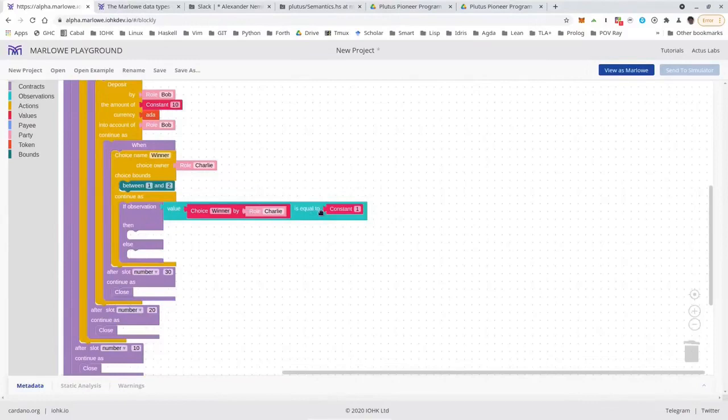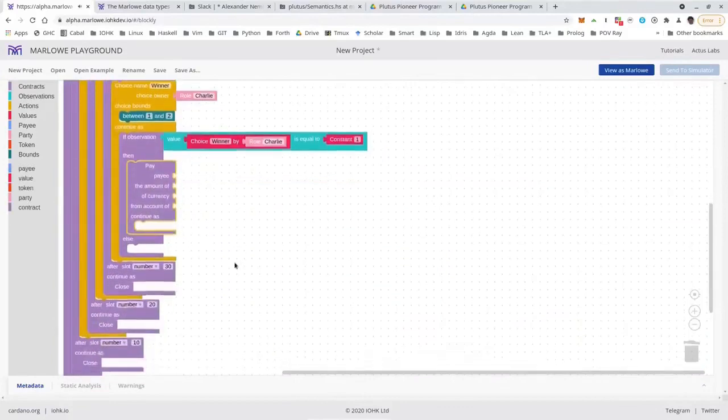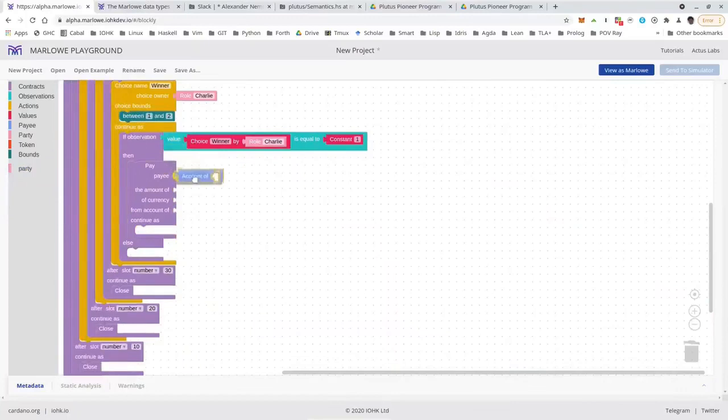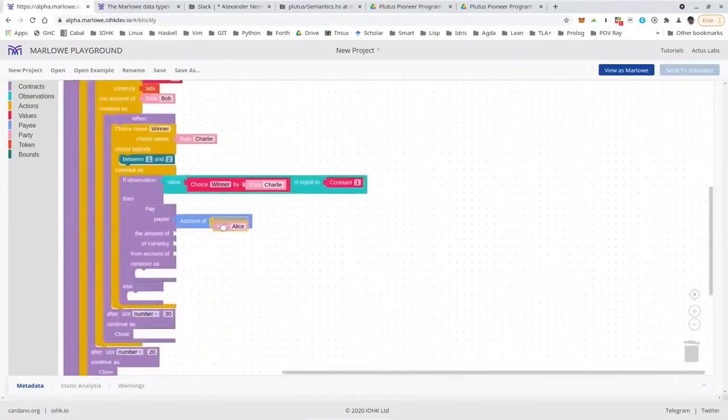So we want Alice to get all the money. So in the then branch, we can now take a pay contract. The payee is who gets the money, and now we have 2 choices. That can be an internal account or it can be an external party. And in this case, it doesn't matter, because in the end, when we close, all the parties get the money from the internal accounts as well. So it doesn't matter. I can just pick the internal account, Alice's internal account. So let's do that. Pick Alice. So this now means that the payee is Alice's internal account.